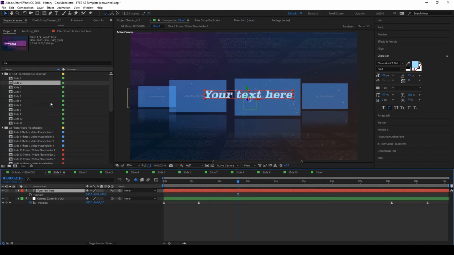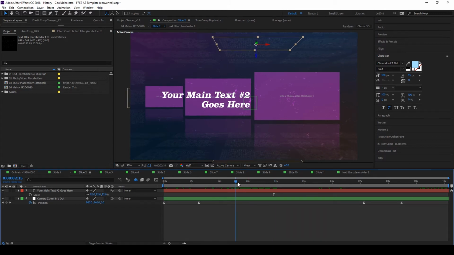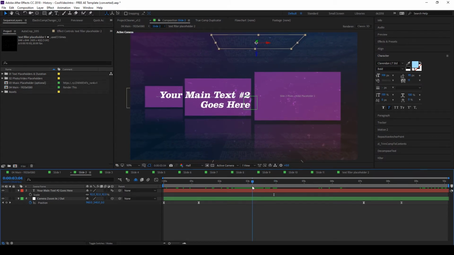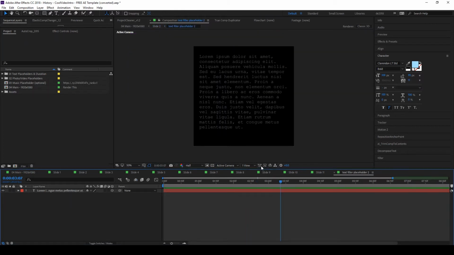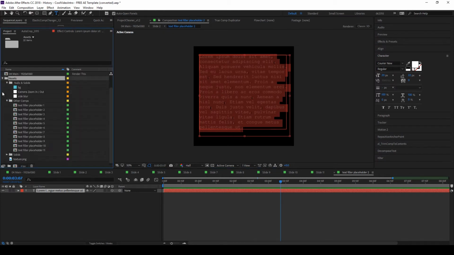So same thing goes for the other text placeholders. I've also added these small text elements here. This one, you can also customize by double clicking, and I placed this to add a little parallax effect. So double click to open, and of course you can paste your text here. You can also access this by opening this assets folder, and under other comps, these are the pre-comps. So placeholder number 1 goes for slide number 1, placeholder number 2 goes for slide number 2, and so on.